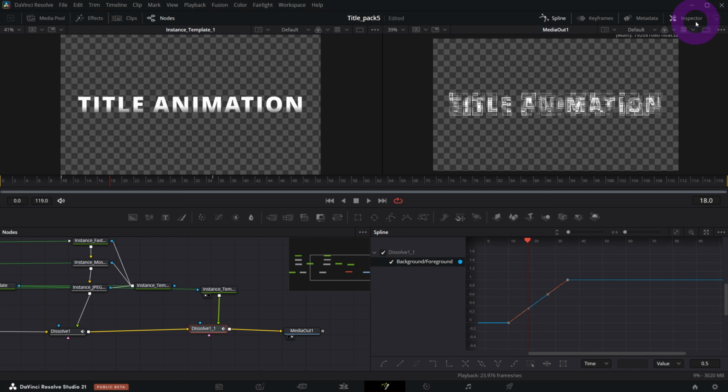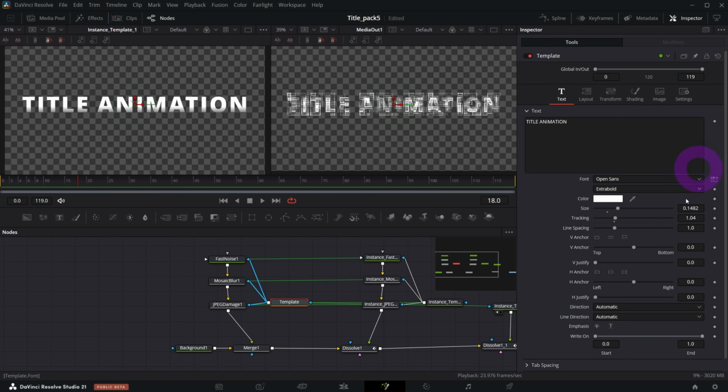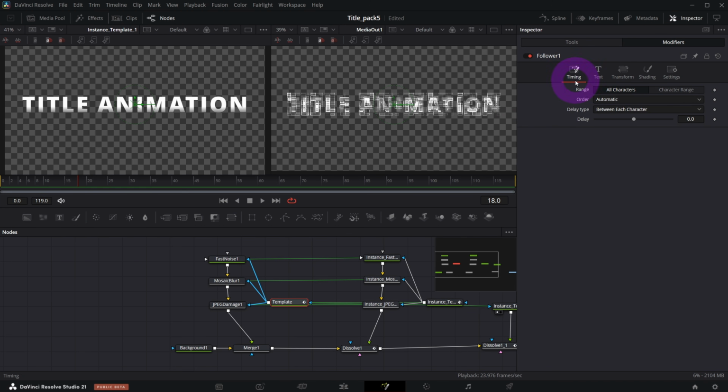One last thing you can do, let me close spline, is to animate this text even more. So go to template, and in the inspector, right click on the text field and choose follower. That will enable your modifiers tab. Open it. In timing, set delay to 15, but switch it to between first and last character, and make sure you got it from left to right.